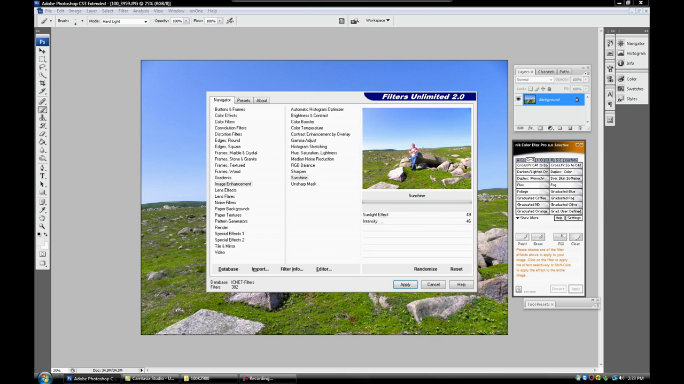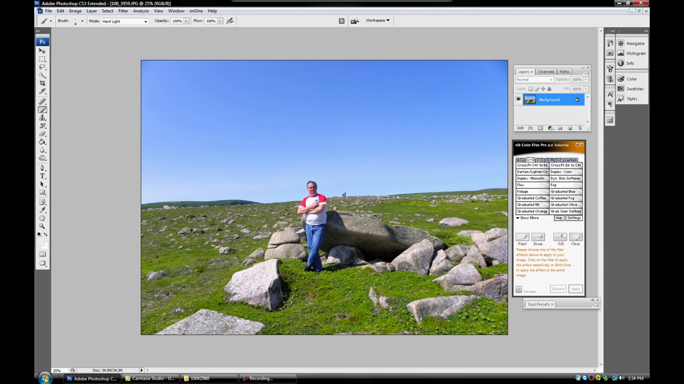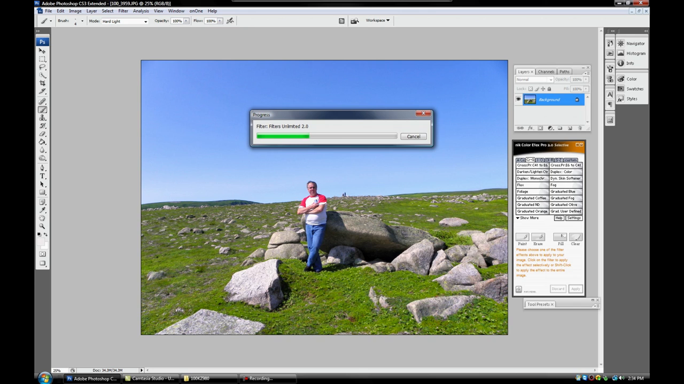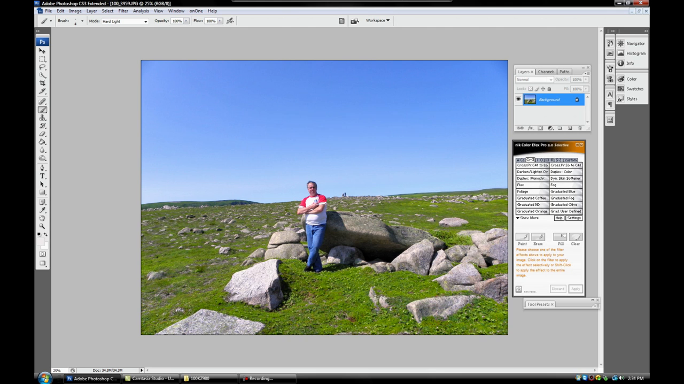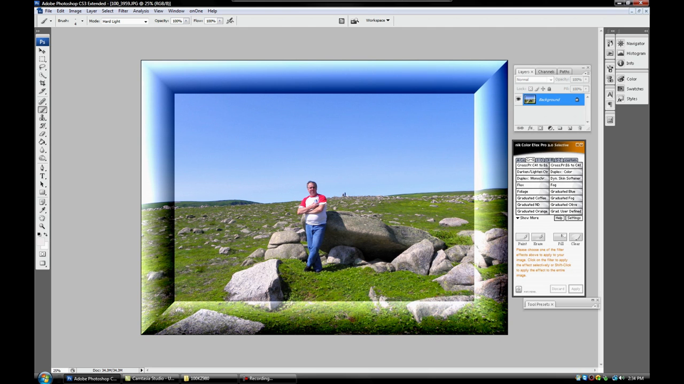Now I'm going to give it a little frame. You can play around, make the frame any size you want. It has to process once again. You need a lot of RAM in your computer to do this. And here's the frame.